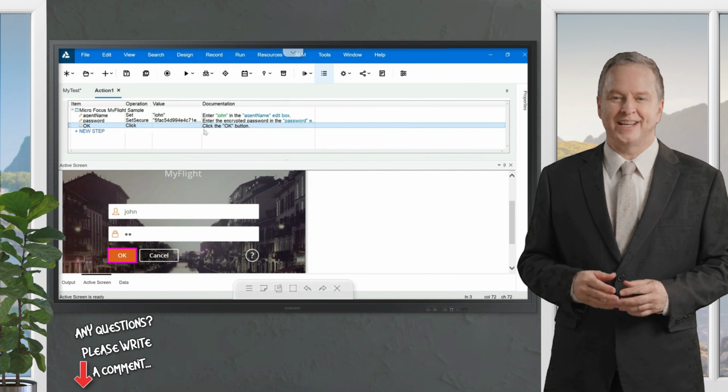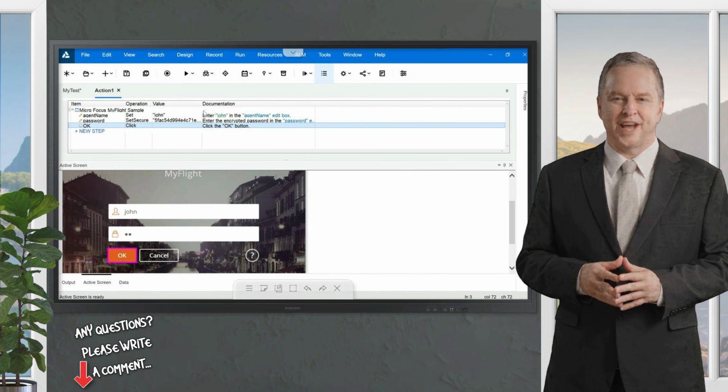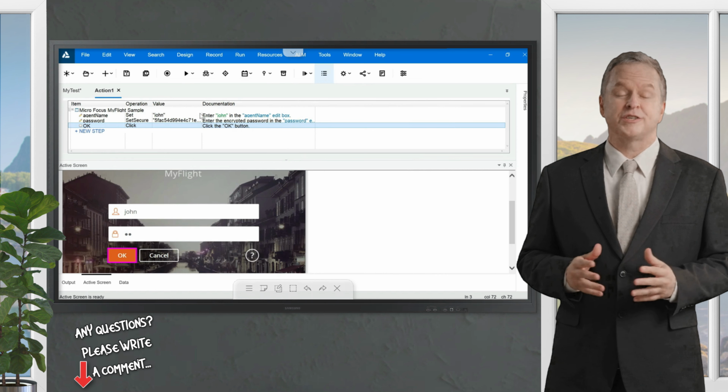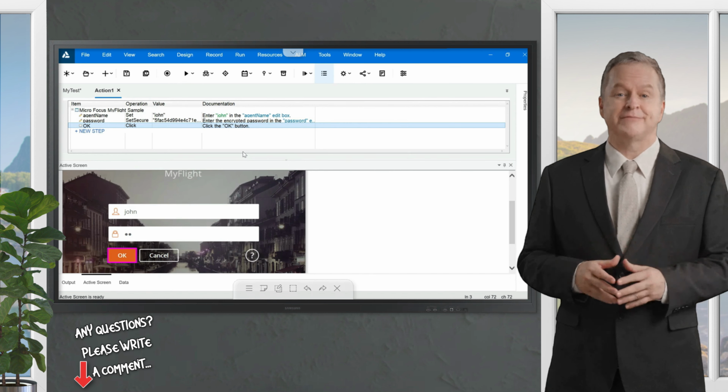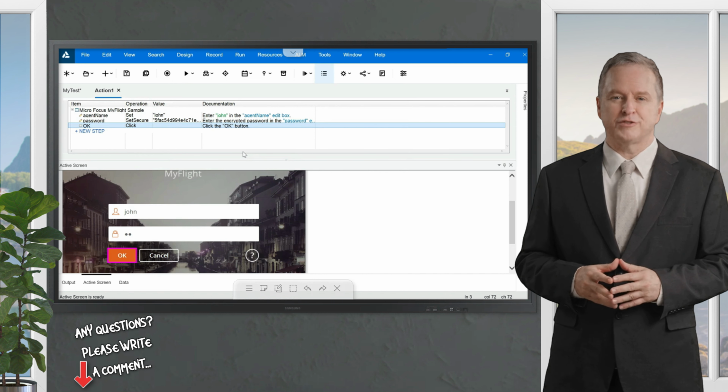Enter John in the agent name edit box. Enter the encrypted password in the password edit box. This is how you can get steps of test execution. Let's say I want to create test cases. I can copy this over here and enter the steps in my test case documentation. UFT provides you with all the useful features to make your job very easy.